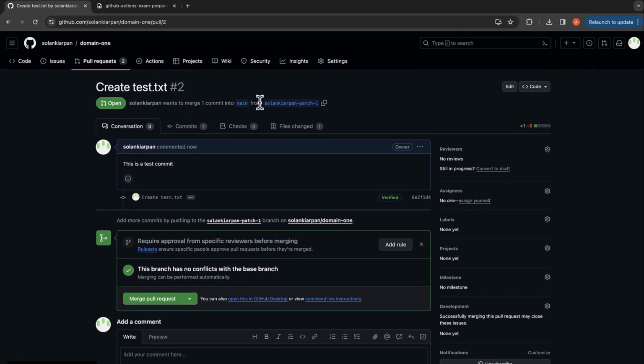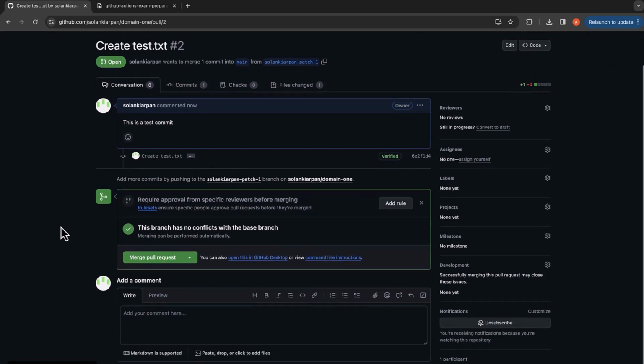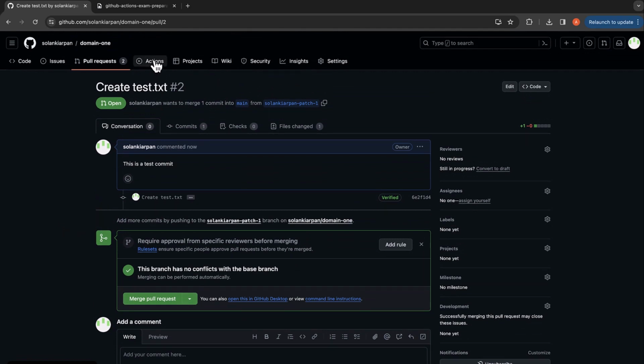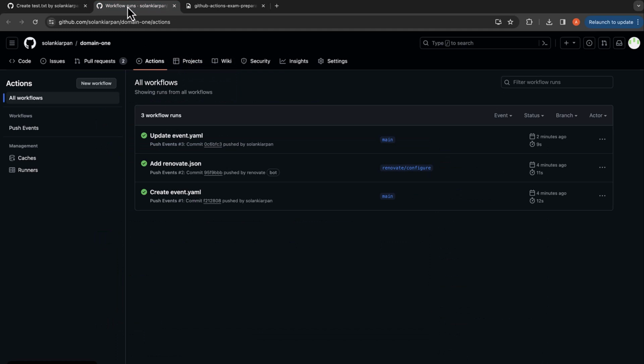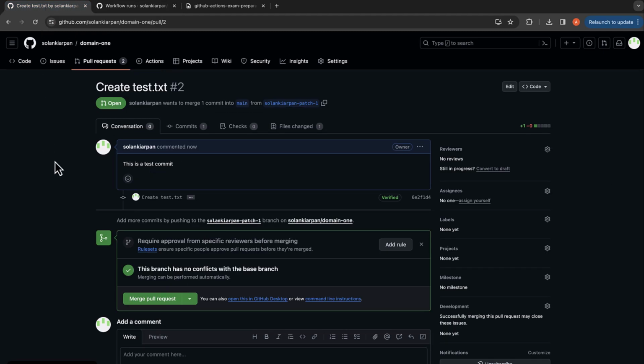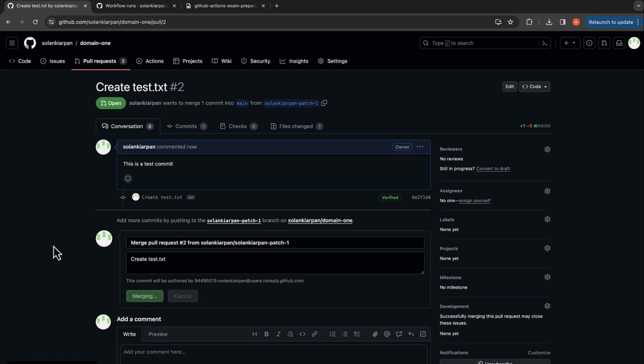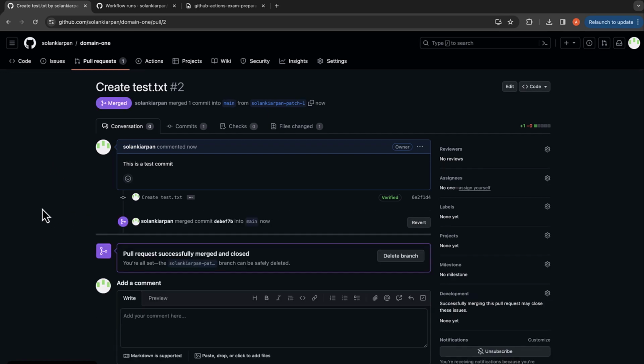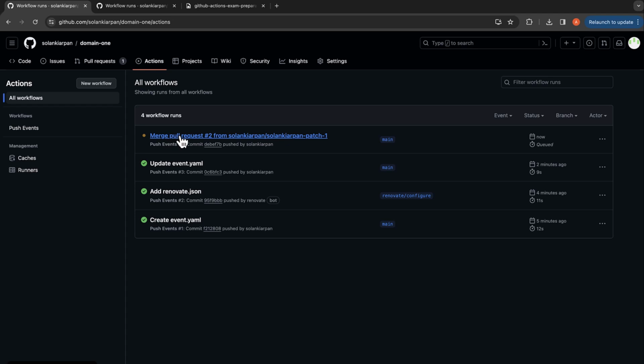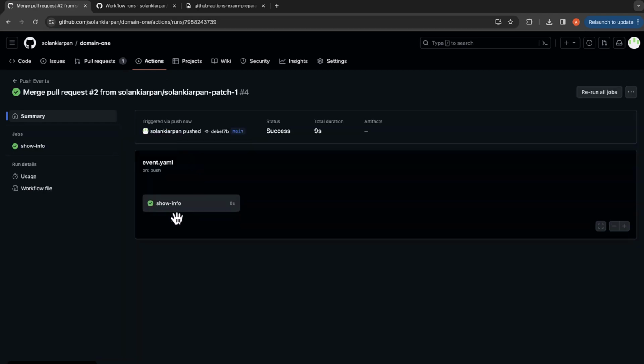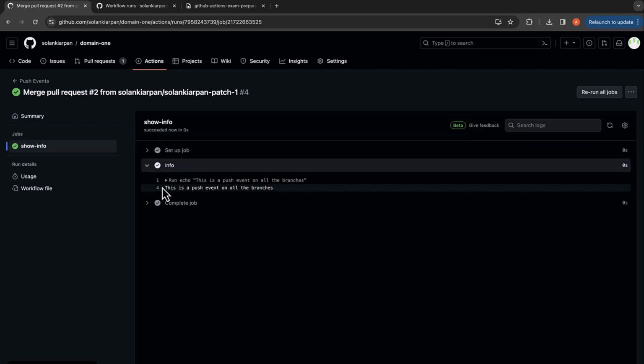Now I've created a pull request, I've created a branch, and now let's see, did it trigger any action? I'm going to open it in a new tab, and it did not trigger any workflow, because we are only going to trigger a workflow if there is a push to the main branch. Now, if I merge the pull request into the main branch, let's see, does it trigger any workflow? And yes, it does trigger the workflow because now we are pushing to the main branch. And if we click at the info, it triggers the echo statement that we had added to the info step.